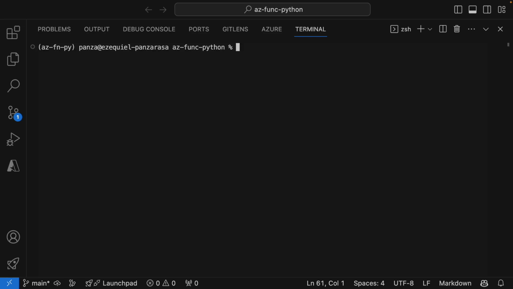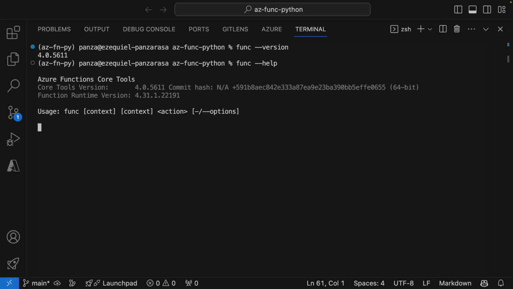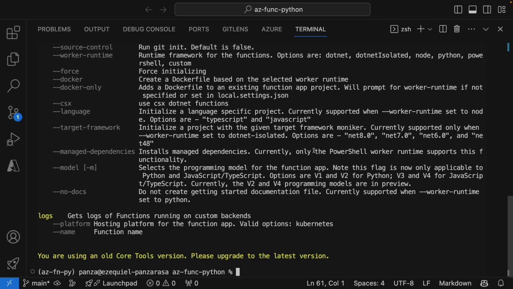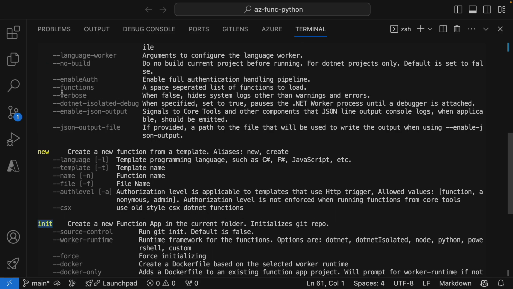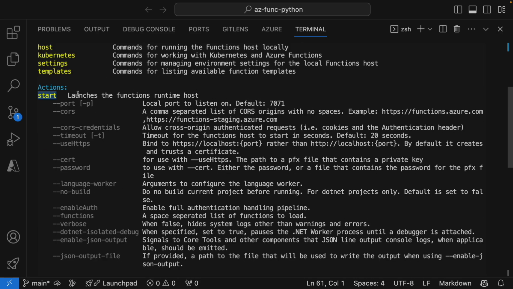Now let's move on to the Azure Functions core tools, whose command name is func. So first, again, I'll check that I have it installed, and I do. And now let's display the help menu, or the help documentation. Here we're going to see the different subcommands available, and specifically we're going to be interested in this init and start subcommands. These are the ones we're going to be using later.